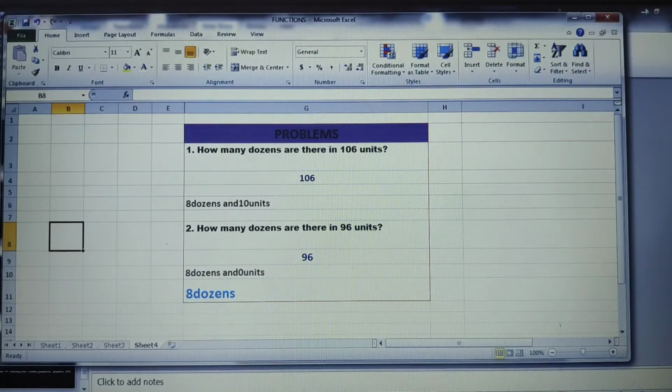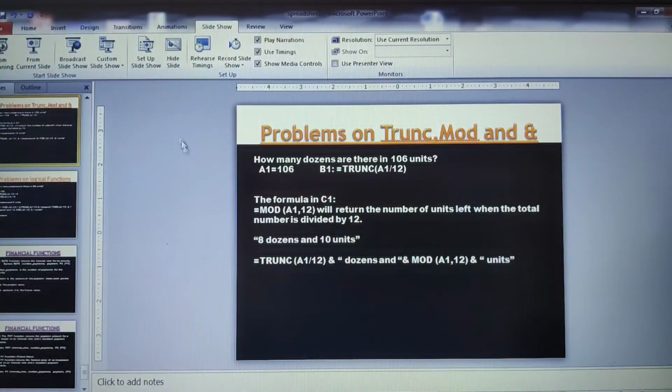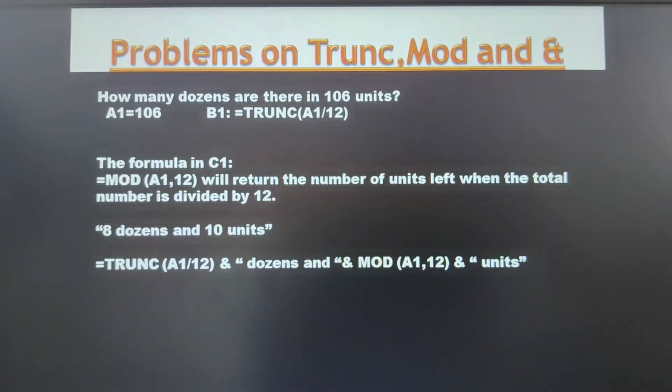Alright. So here is a problem. How many dozens are there in 106 units? Before that, let us see the slides over here so that you can clearly understand. See, how many dozens are there in 106 units. So we need to have the function. So A1 is equals to 106. Now herein what I am doing is performing the TRUNC operation. TRUNC operation is equals to.